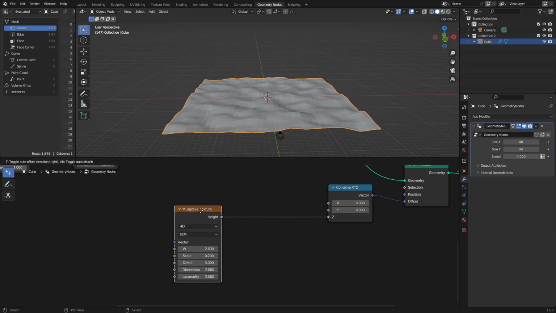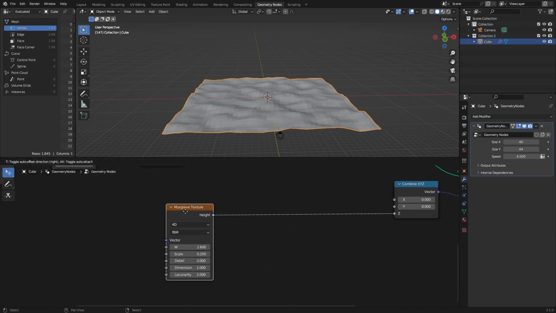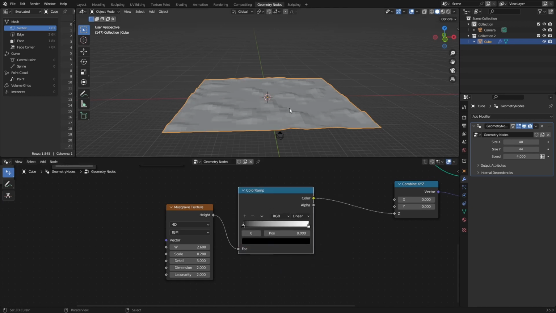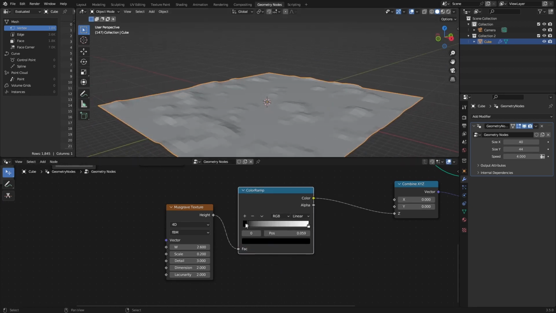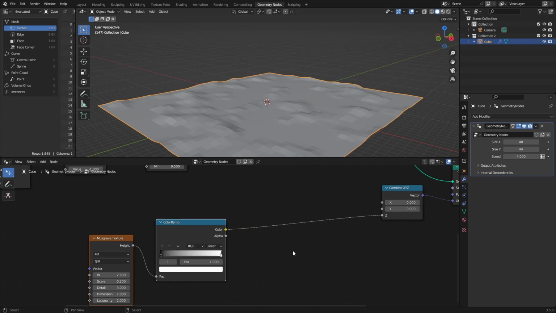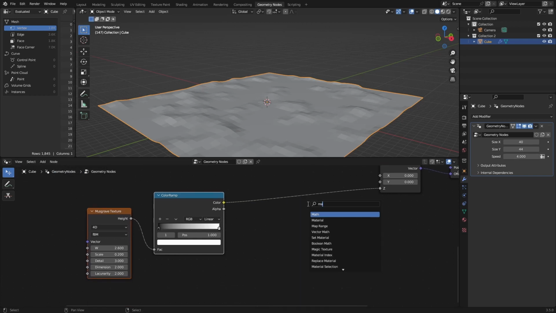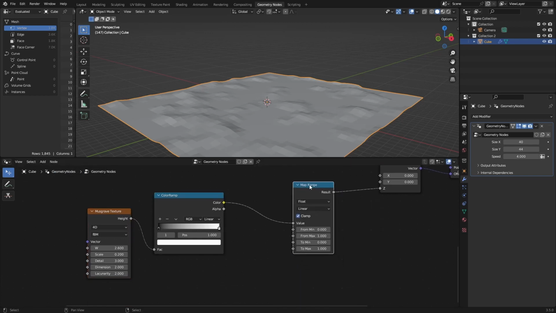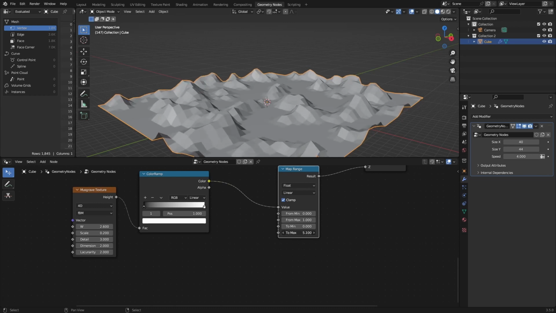Once you find the best configuration for the texture, add a color ramp node to control the texture levels in between the texture and Set Position nodes. To adjust the height range, use a Map Range node, where you can set the lowest and the highest points of the point's displacement.